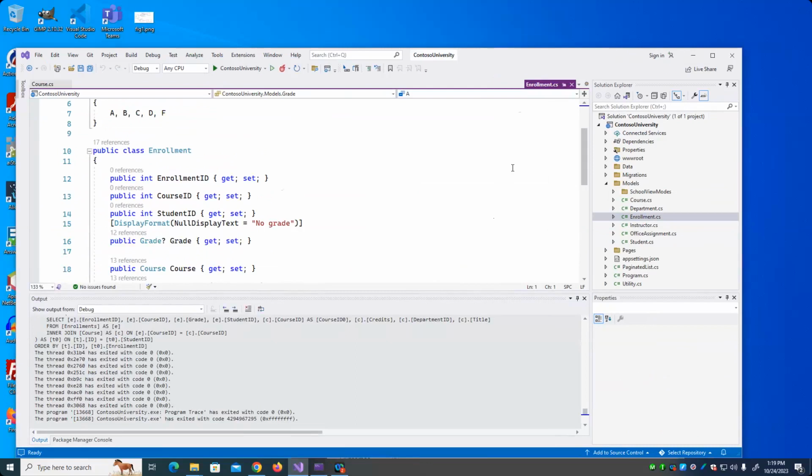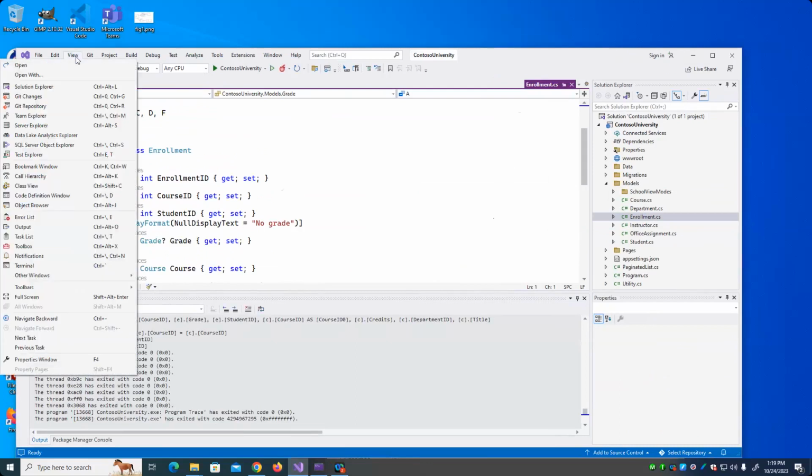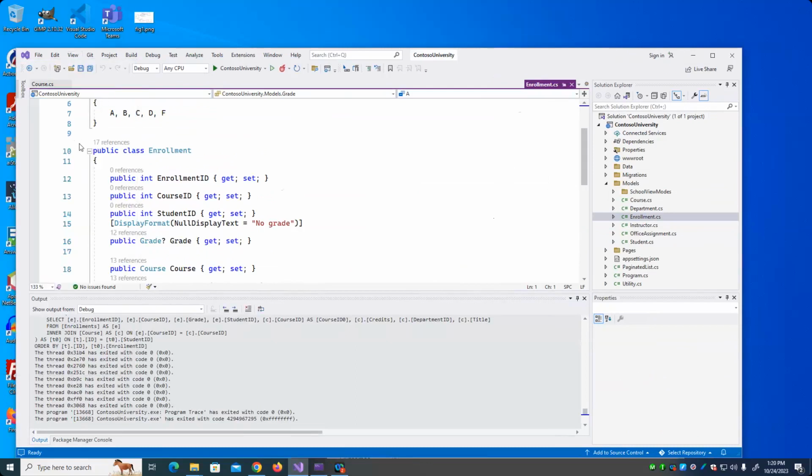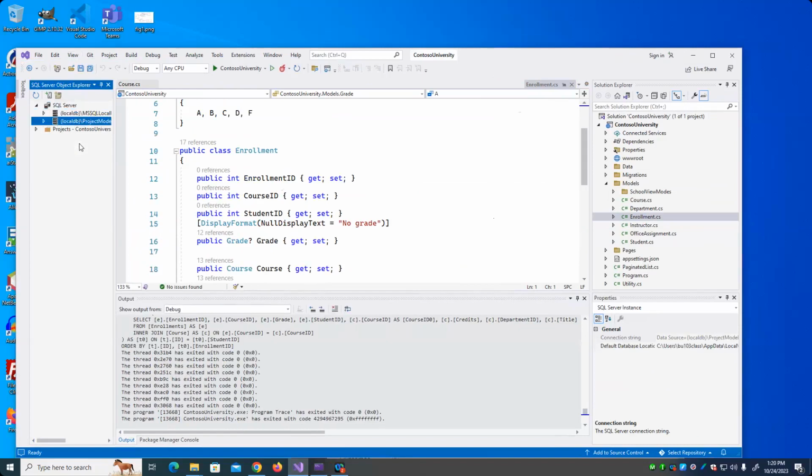So I already updated the database. Let's use SQL Server Object Explorer to look at the database. We're not going to spend a lot of time in this because remember, any changes we want to make to the model, we let ASP.NET Core sync up the database to the model. But sometimes it's useful, especially when you're learning, to look at the tables that get generated. So here's our tables, the school context.